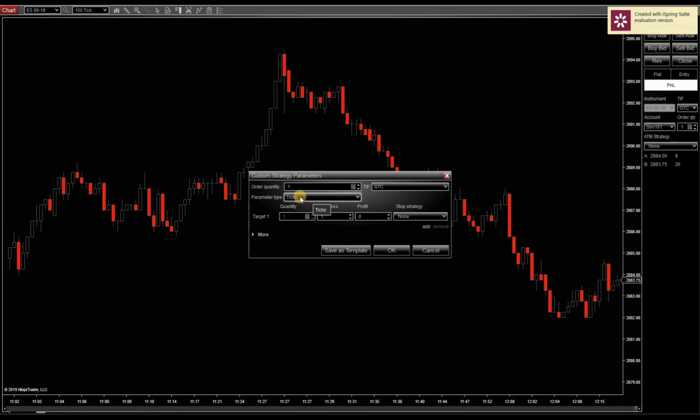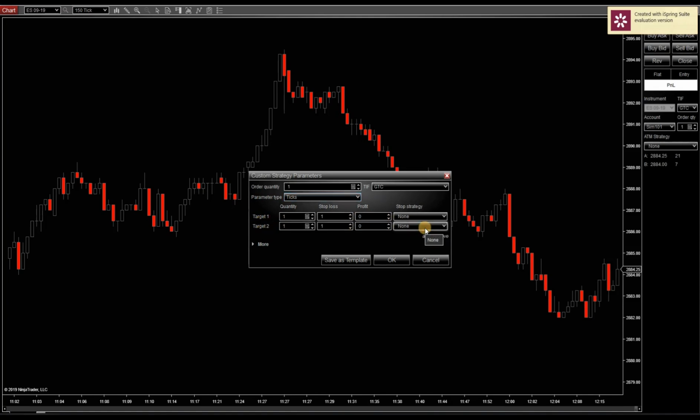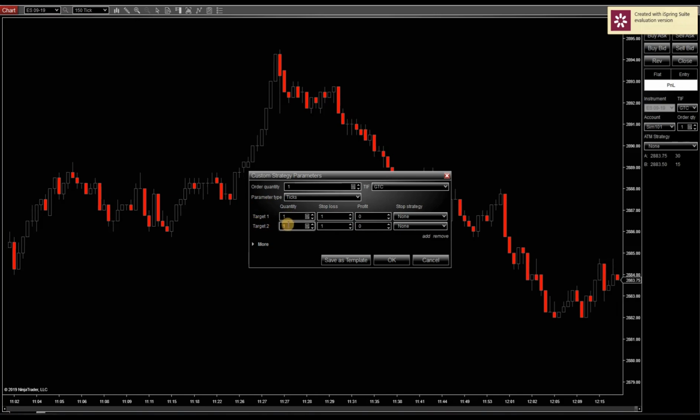Now by default it's set to ticks because I'm using a tick chart, but you also have a number of other options there if you wish. The next thing you'll notice are your fields and parameters for your basic ATM strategy. Now by default a single target is set, but if you'd like to have multiple targets you can also add additional targets. Now if you're going to have more than a single target with a single contract, you'll need to make sure that the sum of your targets matches the quantity of your order. So in this case you need to increase that by 1 to 2.